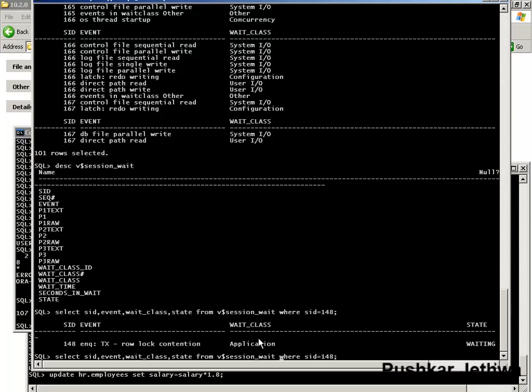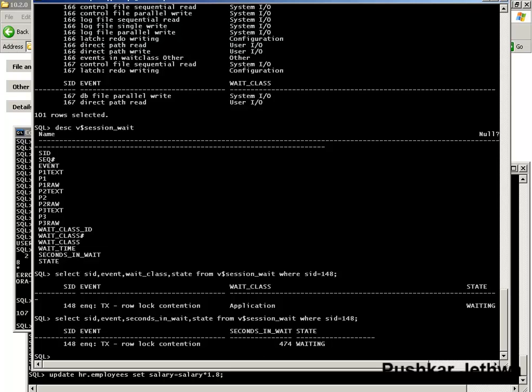In the above statement, you can also select how much time it has waited. So we can select seconds_in_wait. Okay, let's run this. I think we don't need wait class here, it is unnecessary now. Okay, seems fine. It has waited for 474 seconds.